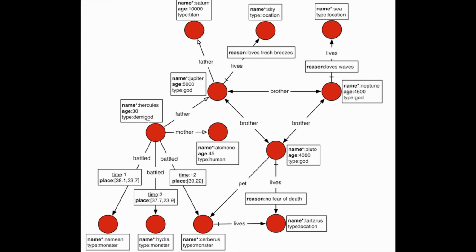Hercules' father is Jupiter and Hercules' mother is Alcmene, who is a human, while he is a god. So Hercules is born of a god and a human. That's why he is called a demigod. And Jupiter's father is Saturn. Now how are we going to find Hercules? We are going to find Hercules from Saturn. For Hercules, Saturn is a grandfather, so we are going to do a back traversal here. Let's find out how to do that.